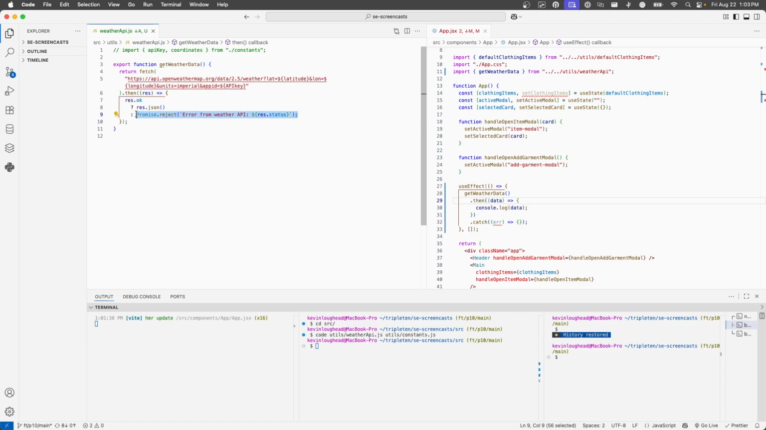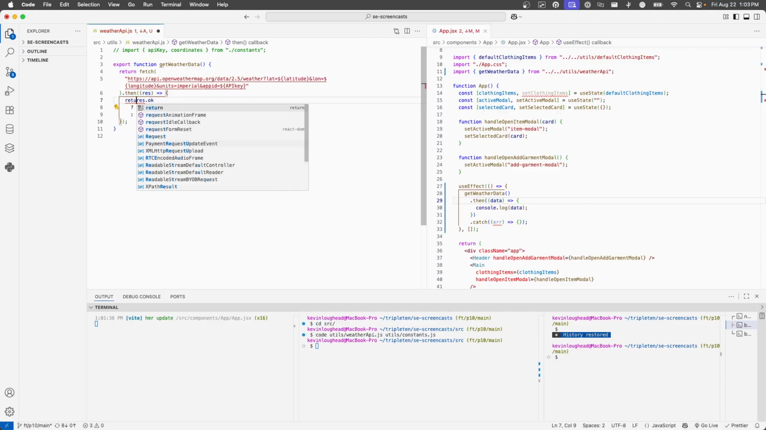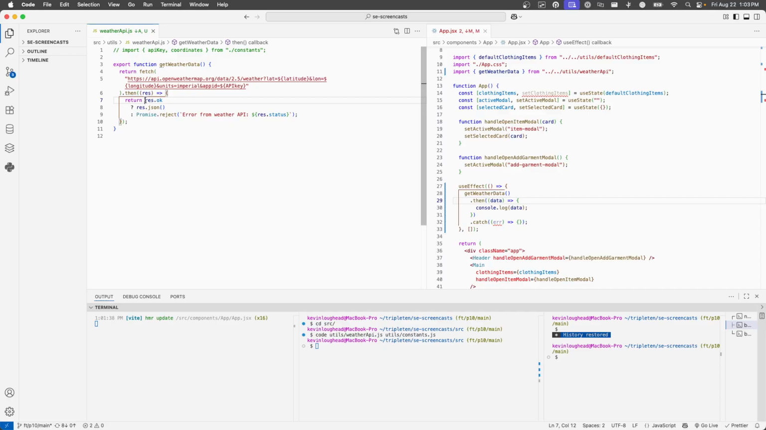So if res.ok is true, we're going to return res.json. Oh, we need to return it. Now we can't do this. That's just not valid syntax. We return it here. Because the way it works is this is a ternary operator. It just checks. If this is true, it returns this value. And so that's what we return from the function. Otherwise, it returns the Promise.reject, which results in an error getting thrown. The error will be handled here.